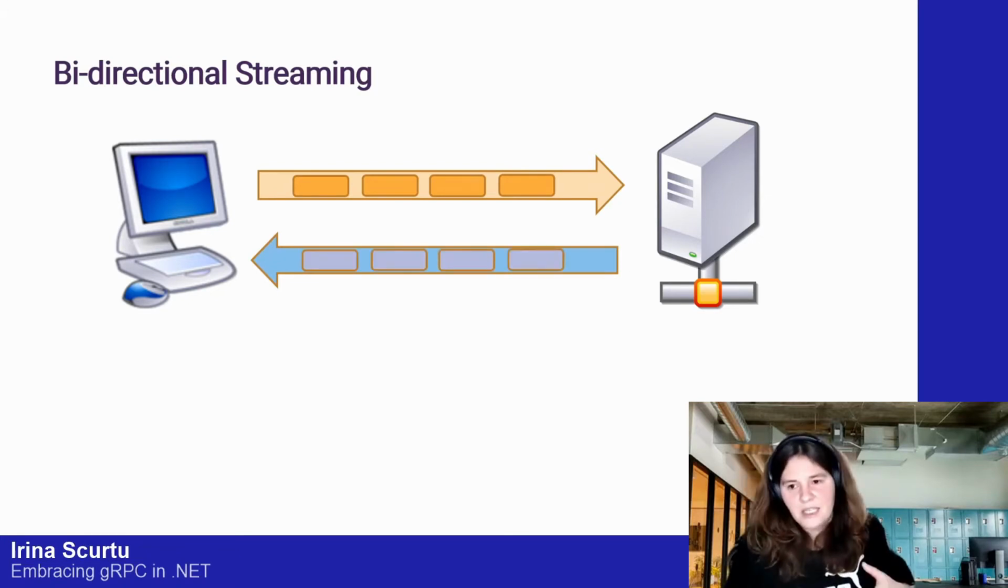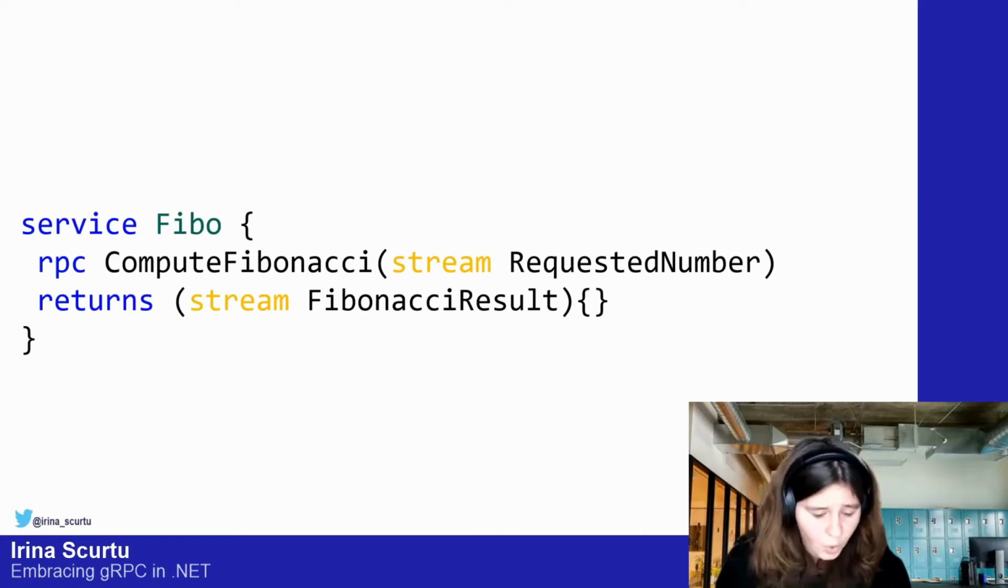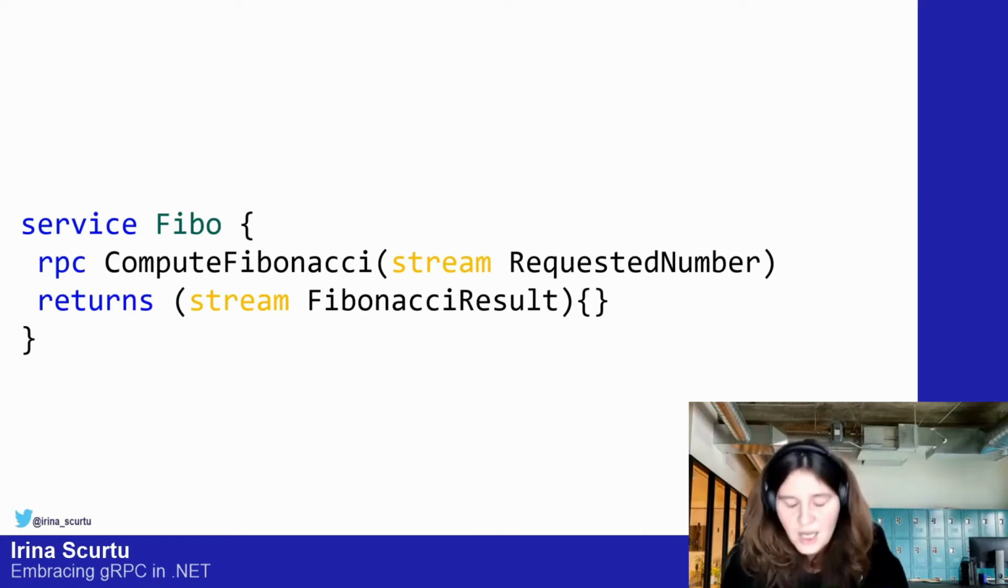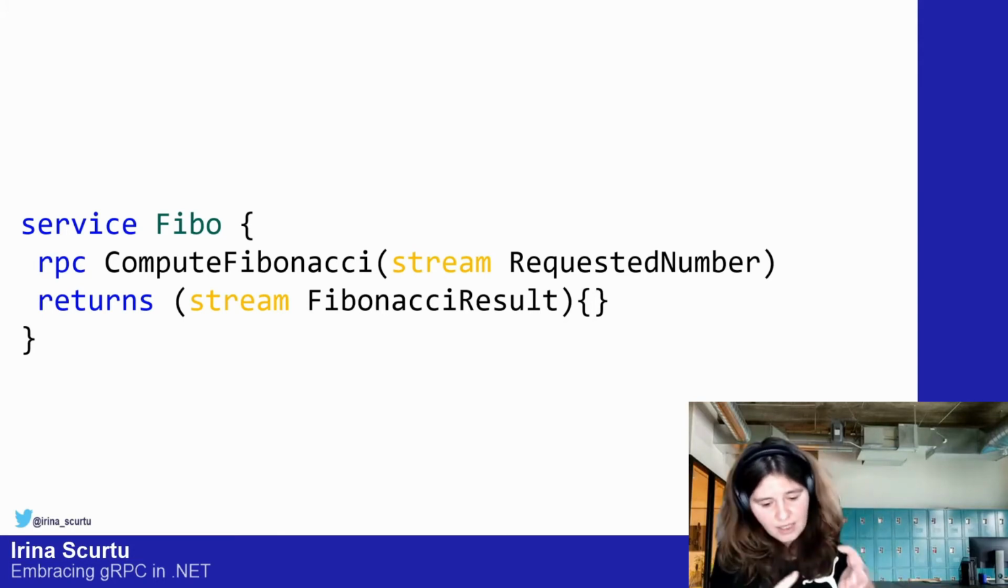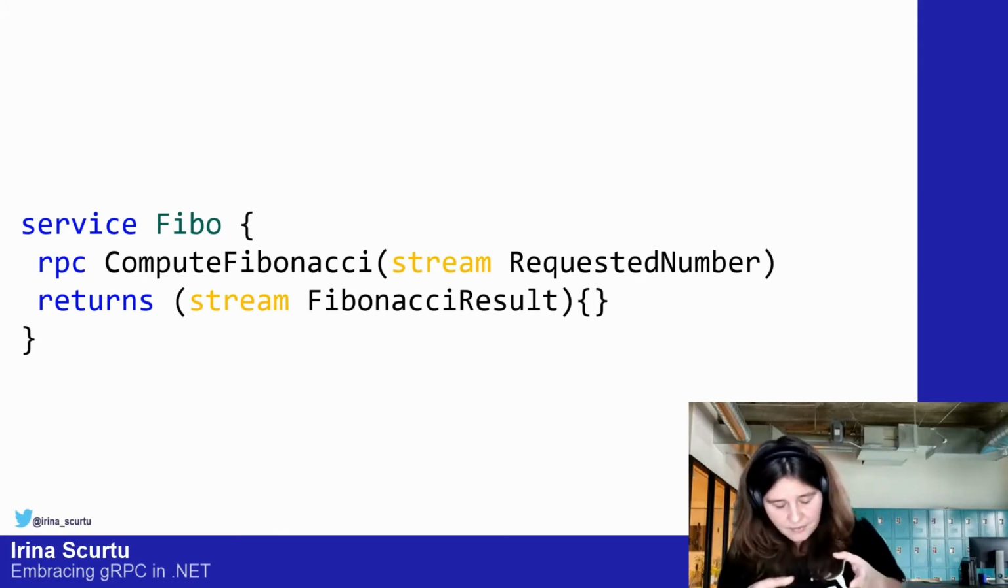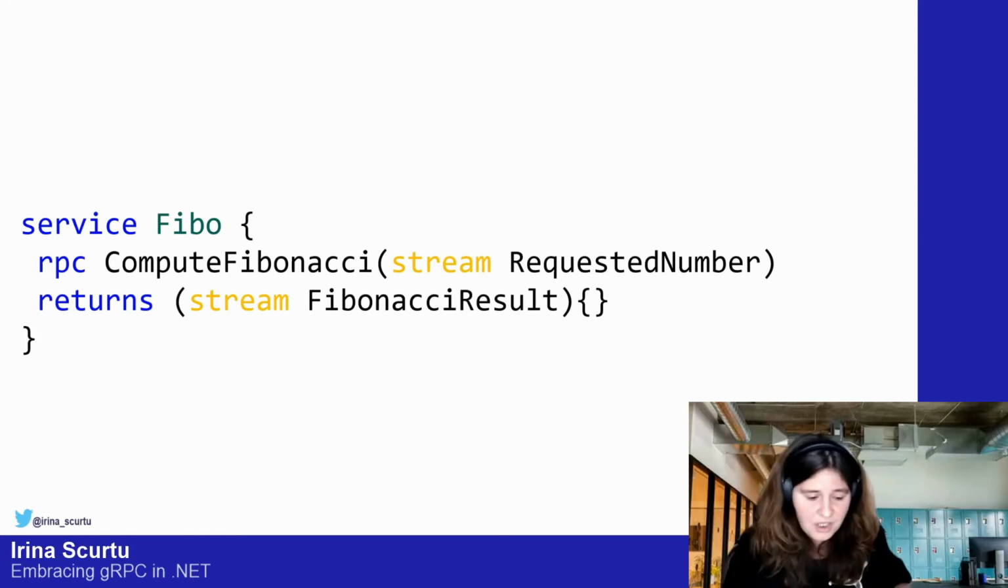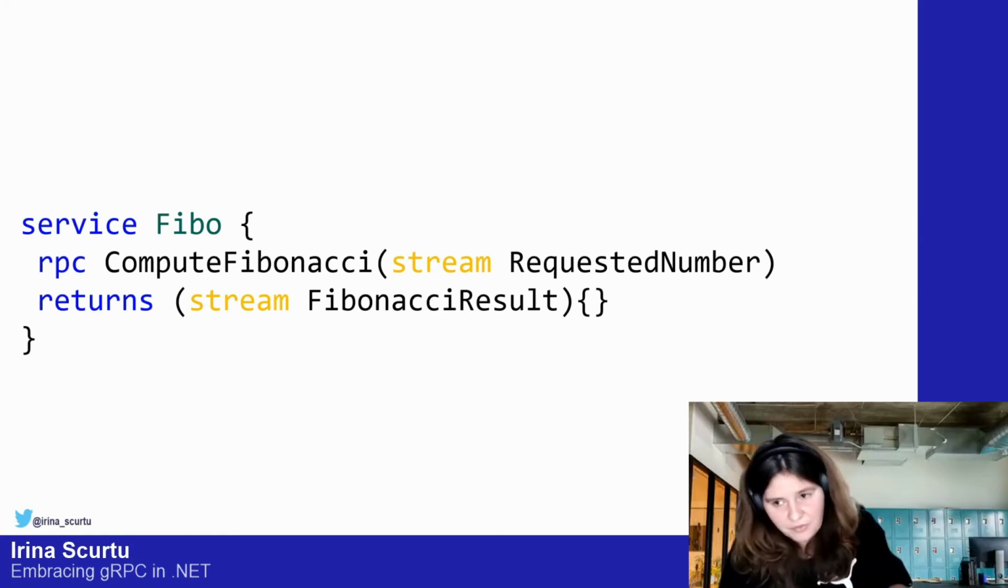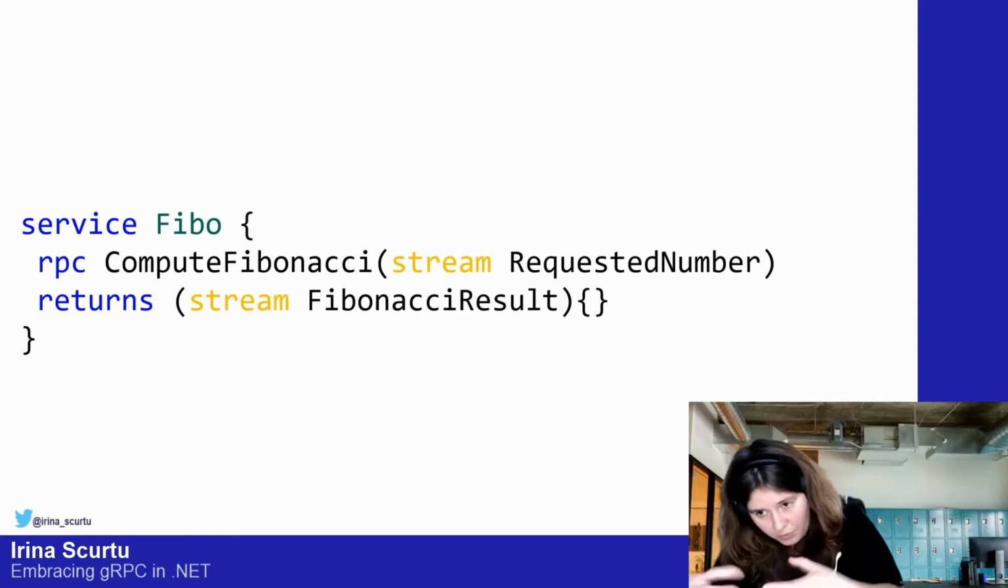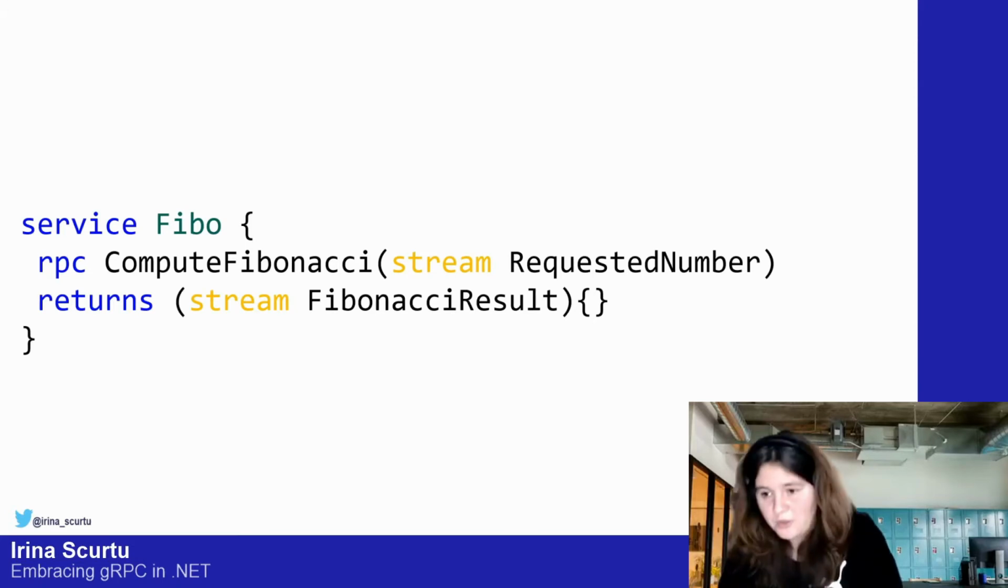The difference in terminology or in syntax, when you declare such a service, is the keyword that is highlighted with yellow, stream. Depending on where you put that, if it's in the parameter part, the client will stream. If it's in the response, then the server will stream. So the entity that responds with the stream, right?